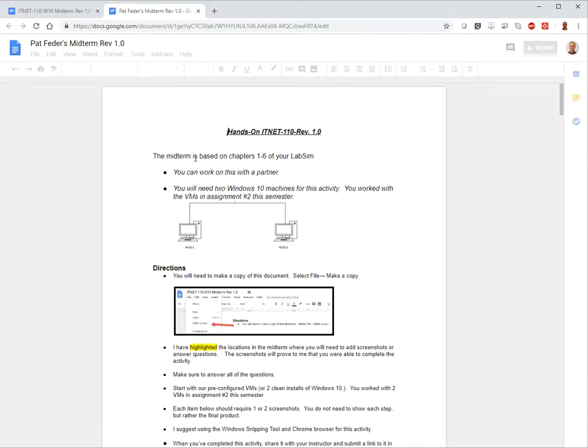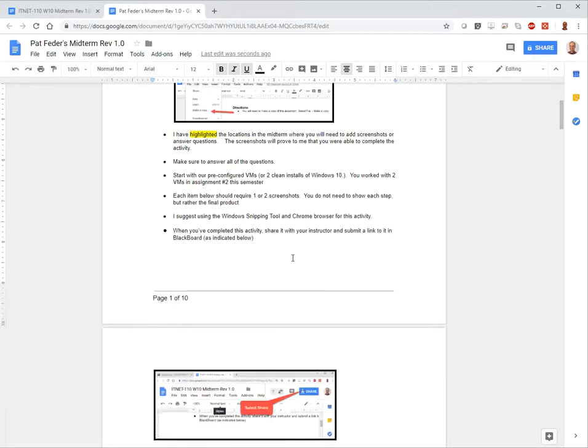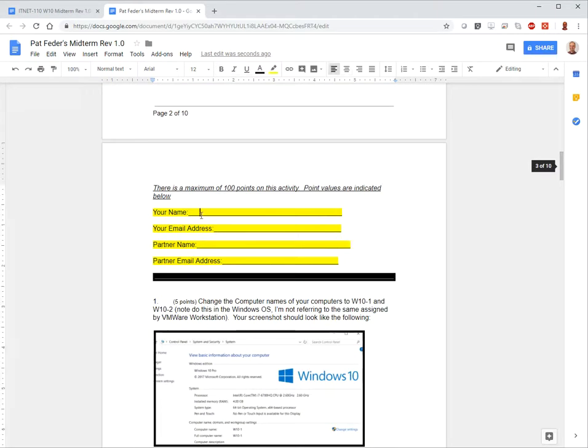So once you've done this, you now have a writable copy of the midterm that you can add screenshots to. Also, I found that Chrome works better than Internet Explorer, so I'd recommend using Chrome as your browser for this activity. As we scroll down here, you'd want to put in your important information about the project, and if you're working with a partner, let me know.